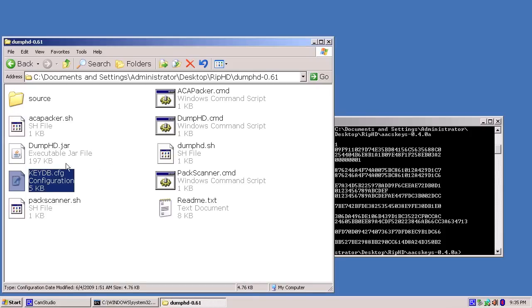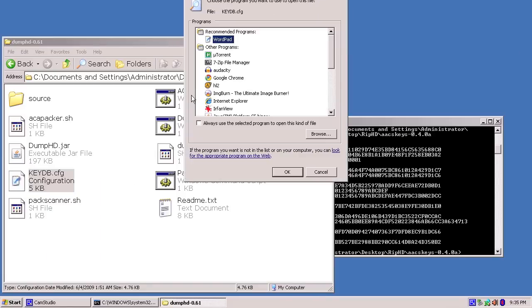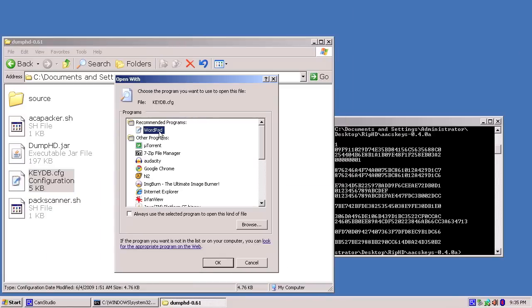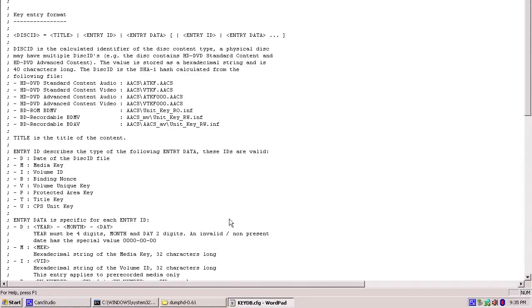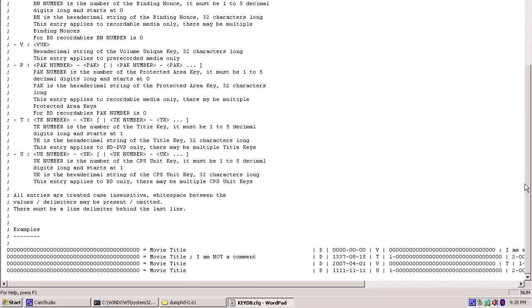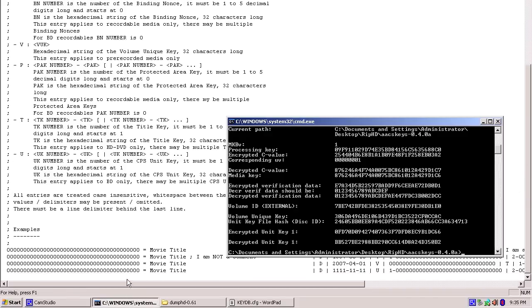Find the file keydb.cfg in the DumpHD folder. Open it with WordPad. Copy and paste the disk ID from the AACS keys command prompt to the blank line. Type a space, an equals sign, another space, then the name of the movie.